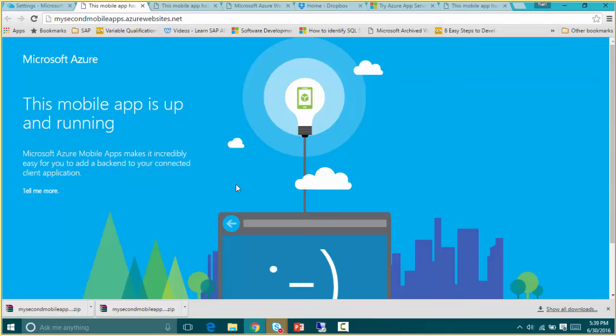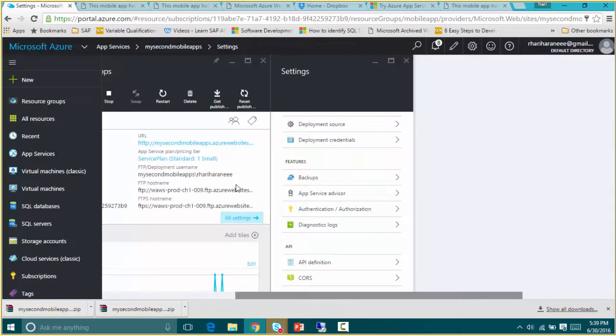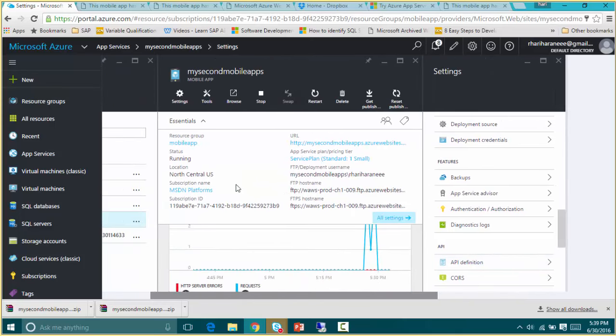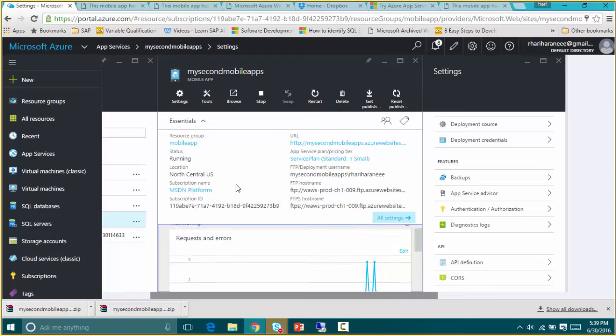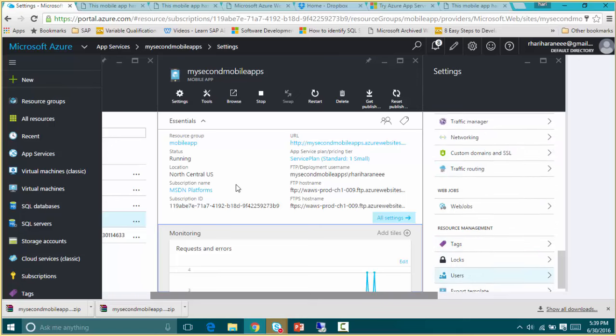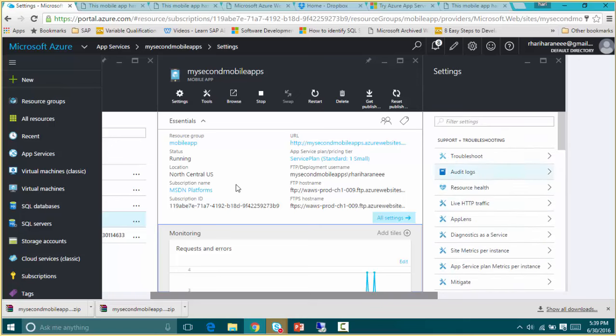You can still access it through the browser, or through your Android mobile app, or Windows or iOS. The rest of the things are the same. You can monitor things, and these monitoring and other options are similar for all other applications. Traffic Manager, you can export the template. So that's it about this mobile app.